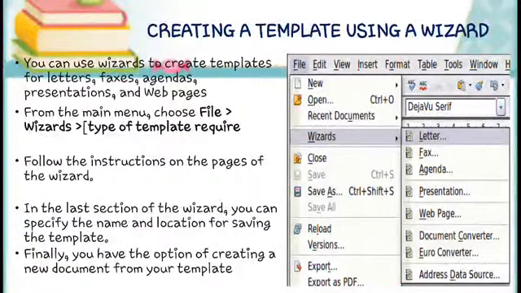The second method is creating a template using a wizard. You can use the wizard to create templates for letters, faxes, agendas, presentations and web pages. So from the main menu, choose File, Wizard. Then you'll have a lot of options like letter, fax, agenda. Suppose I want to create a letter template, so choose Letter. Then you'll have a lot of sections. Fill in all the sections. Then click the Create button. You'll get a letter format in the text document as a template.